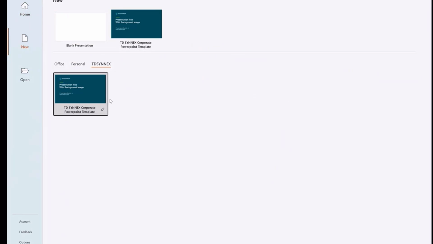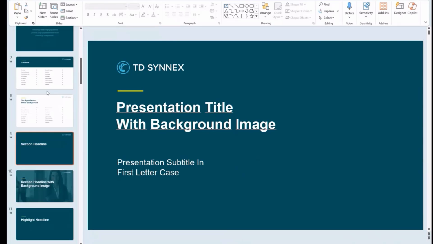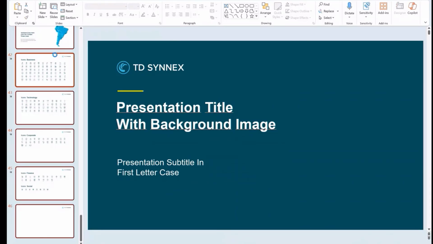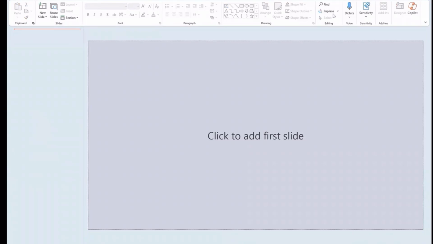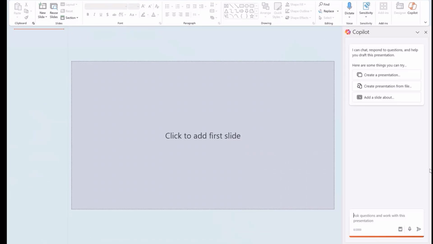So I'm going to go into PowerPoint. I'm going to use the TD Synex corporate PowerPoint template. I'm just going to select all of those and delete it. In my top right corner, I've got Copilot. And one of the things that I can do is I can get it to create a presentation.